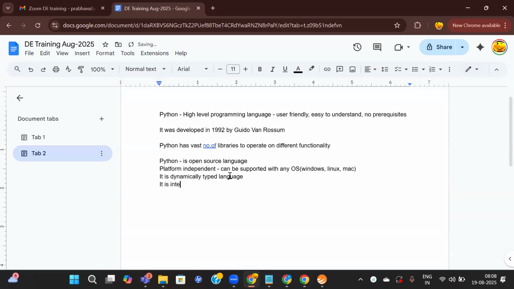It is an interpreter language. Computer languages are of two types: the compiler and the interpreter. When it comes to Python, we can say kind of both, but mostly it is an interpreter language. First I'll tell you the meaning: interpreter versus compiler.